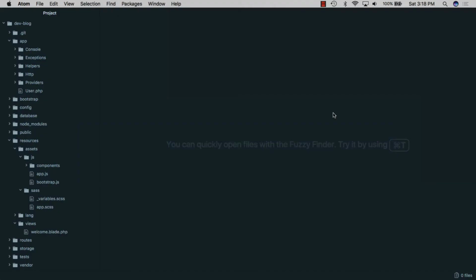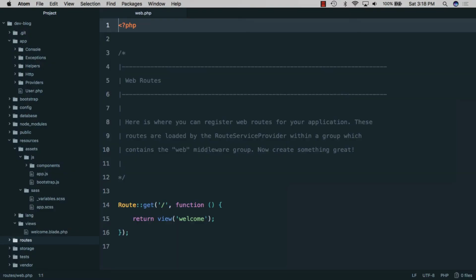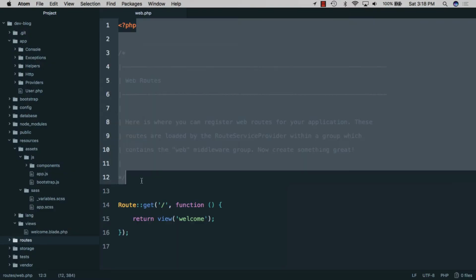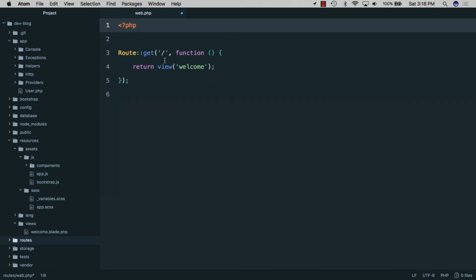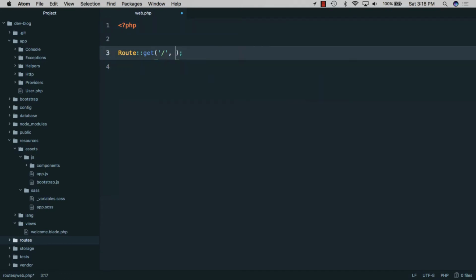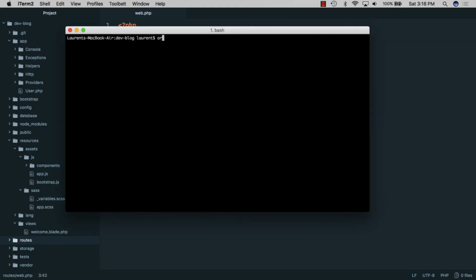Back to the editor, the first thing we'll open is the routes web, so the web routes, and once again, we will get rid of those doc blocks. Here we have the homepage basically, and we're gonna use a controller, and it's gonna be the posts controller and the index method. So the homepage is gonna be the post index basically. Next we need to create that controller. So we're gonna go artisan make controller, PostController.